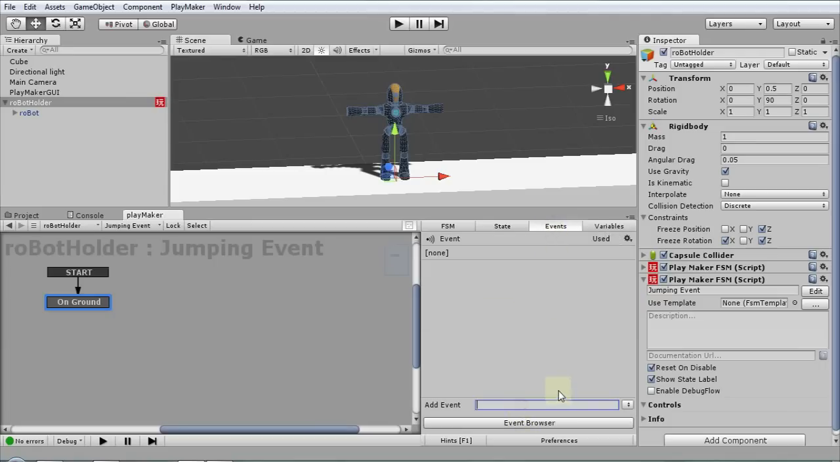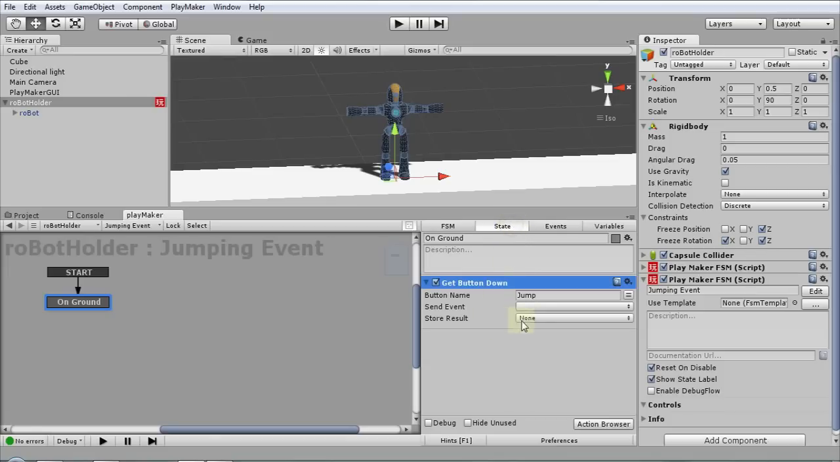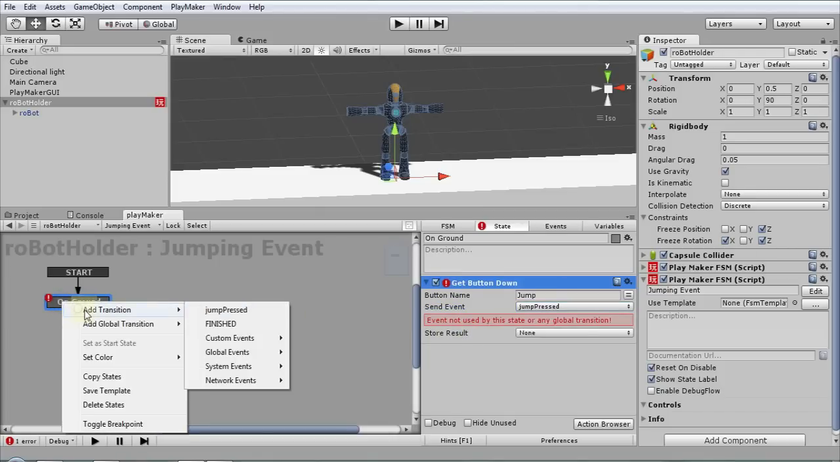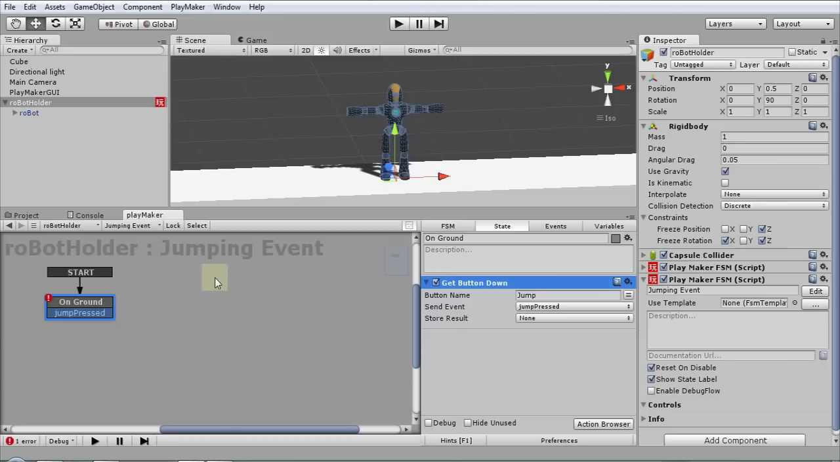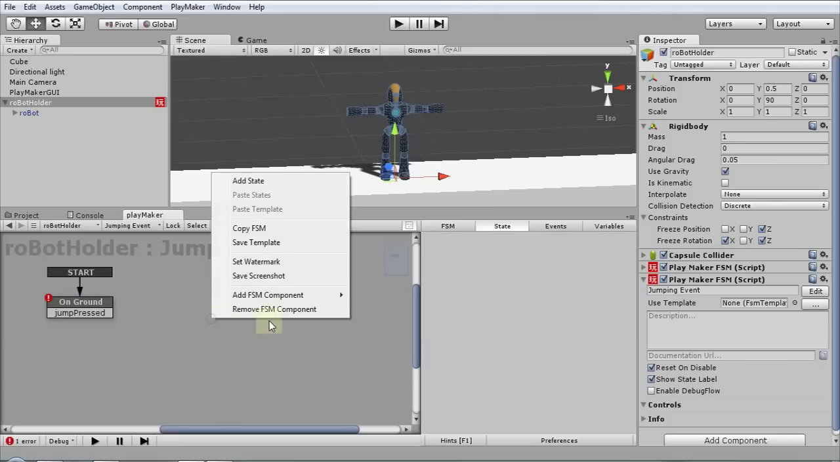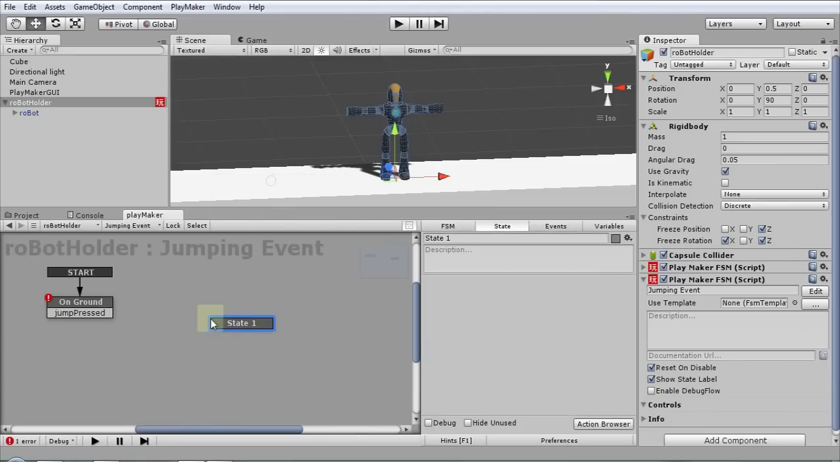We will also add a new transition event called jump press, and then under get button down we will send the event to jump press transition. But as you can see, Playmaker throws an error because we haven't added the jump press transition to that state. Just right click on ground state and add the transition event called jump press, and then we will add a new state and we will call it do jump.